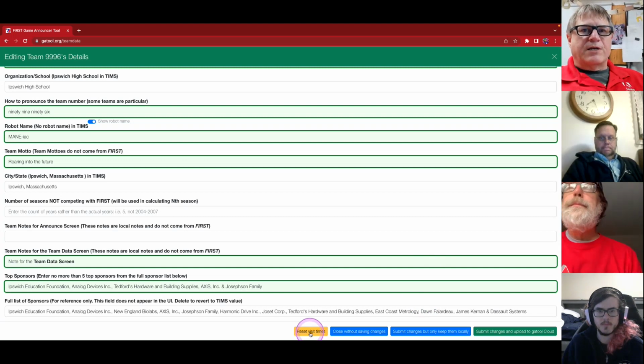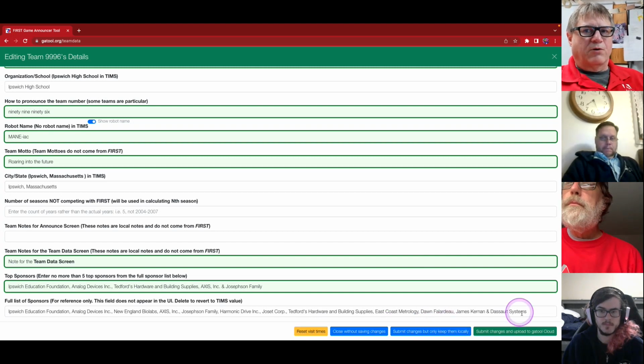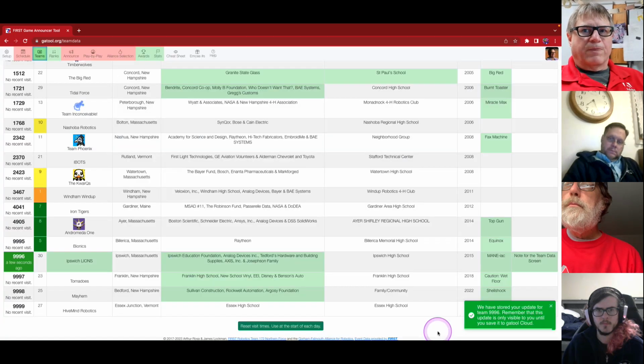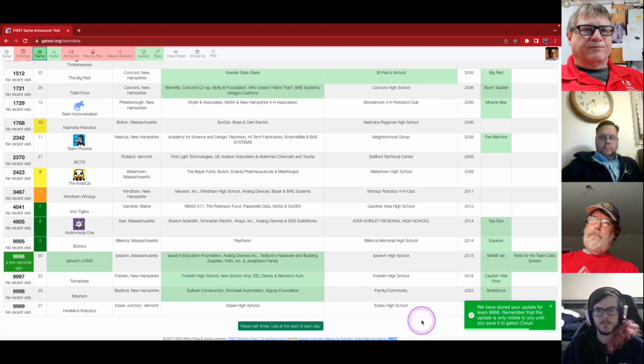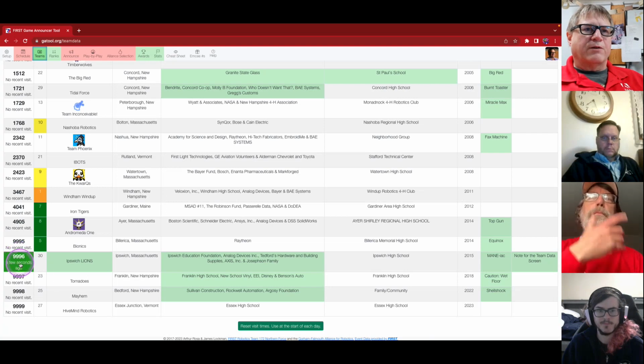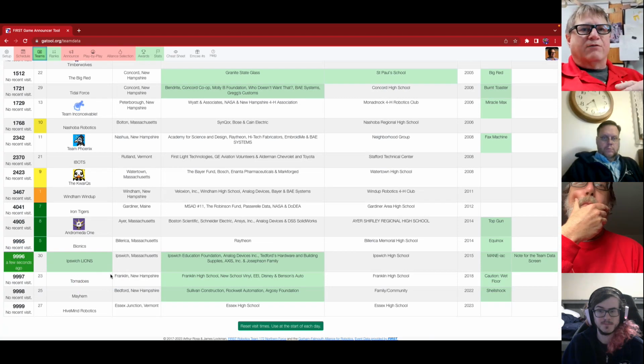Reset visit times. This has to do with every time you make a change that you submit. So if you submit the change and keep it local, or you submit and upload to gatool Cloud, we're going to record that we did that. And we'll show you in a second what that looks like. So I'm going to now submit the changes and keep them local. It says we've done that. Now you'll see right here, the number has turned green, and it says a few seconds ago something happened. This is how you keep track of whether you have made changes or whether you visited a team.